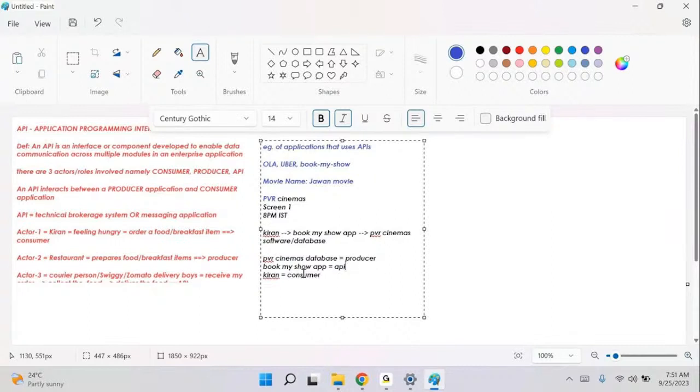Kiran is the person consuming the data using the GUI of the Book My Show application, right? So if you are clear with this example, I can say that Book My Show is also using APIs. Like that, all the applications on your smartphone use APIs. WhatsApp uses APIs, Facebook, Instagram, Twitter, LinkedIn use them. Gmail and all the social media applications use APIs.